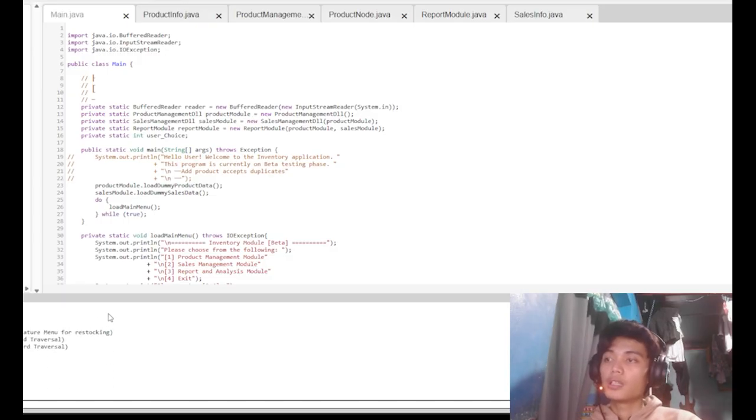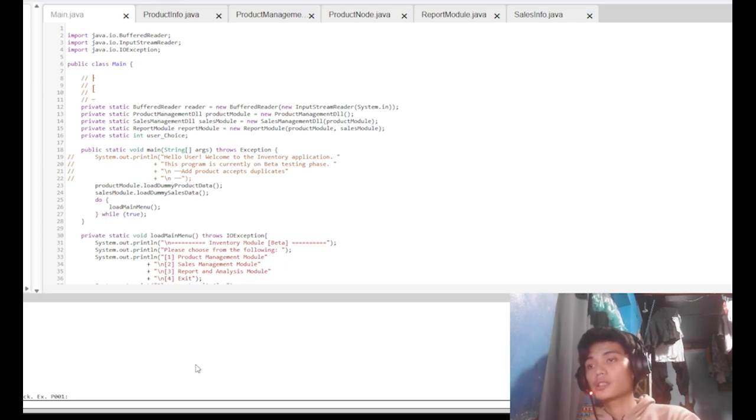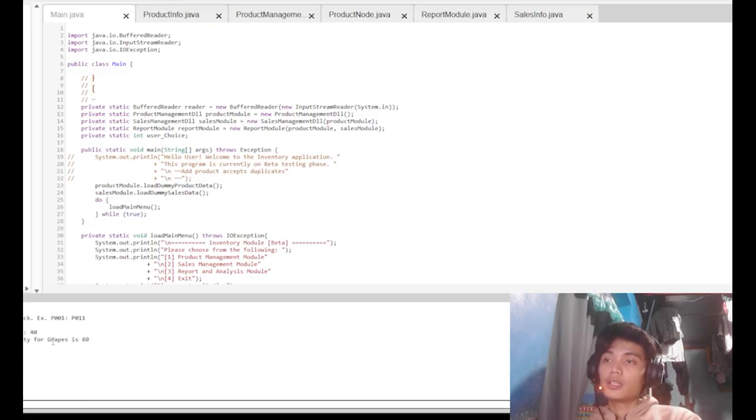Then we go to the product update feature to restock existing products. For example, the out-of-stock option automatically shows which products are out of stock. You have the option to restock the out-of-stock products or just restock an existing product by ID. So for P011, I want to restock it by 40 more. Now the quantity of grapes is 80.